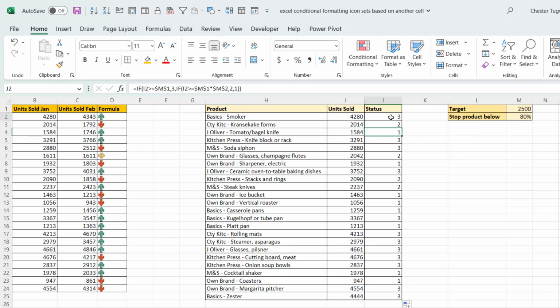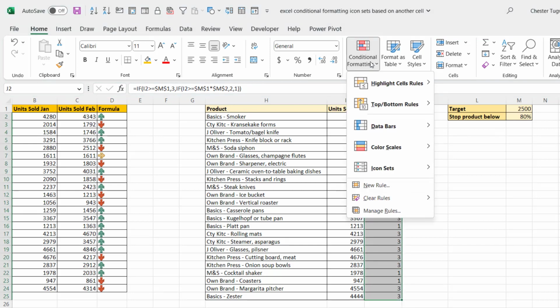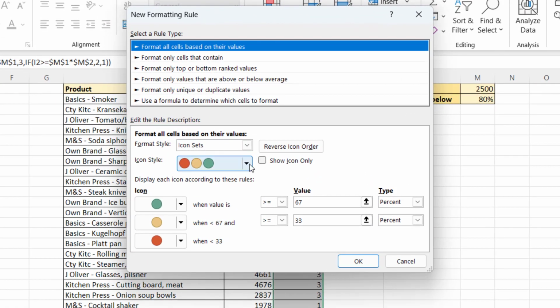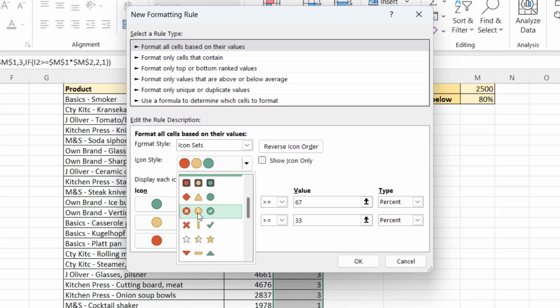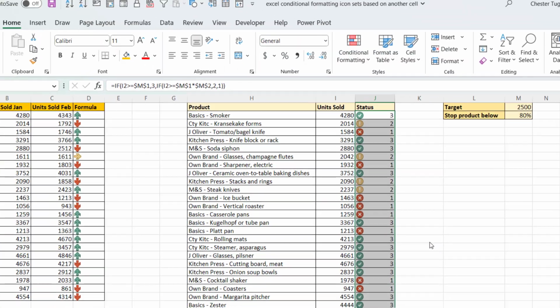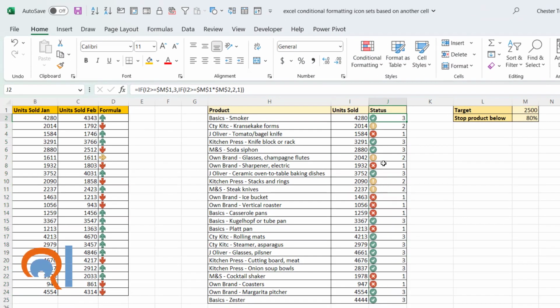So I select those cells, conditional formatting, icon sets, more rules. I want this icon set here, change the type to number. So for the green tick, I want that when the value is greater than or equal to 3. I want the yellow exclamation mark icon if the value is greater than or equal to 2. And then if it's less than that, I want the red cross to be applied. So if I click on OK, you can see that it's done exactly that.